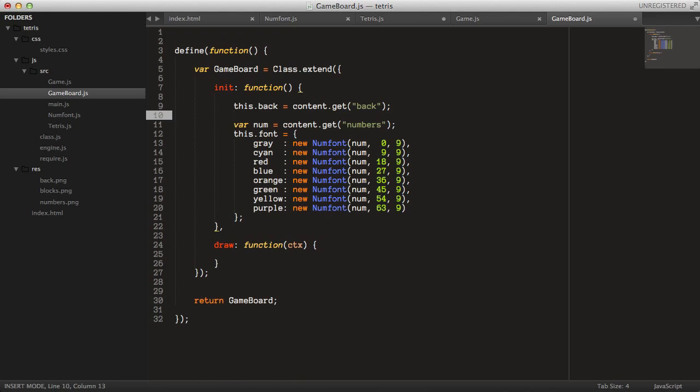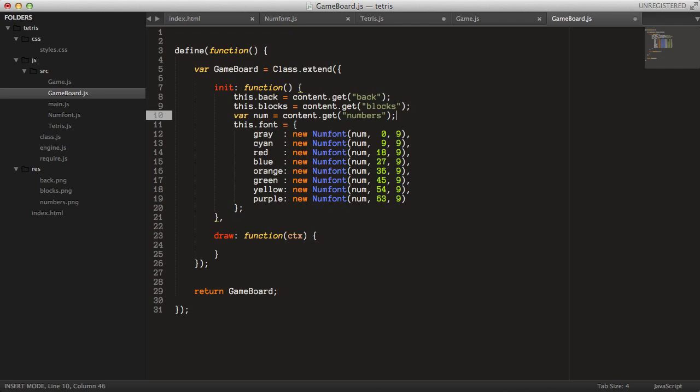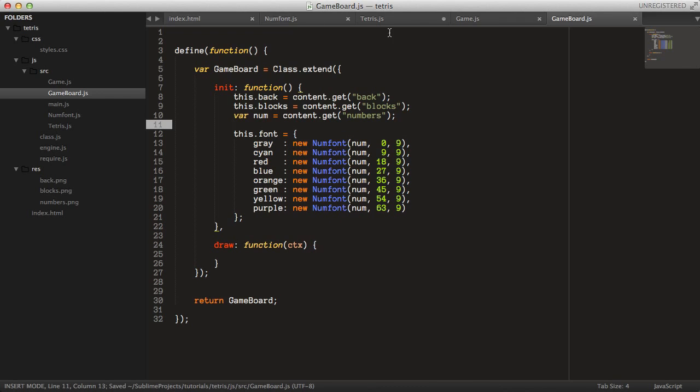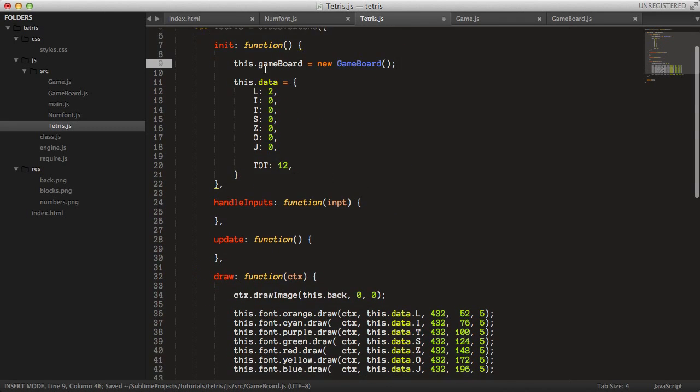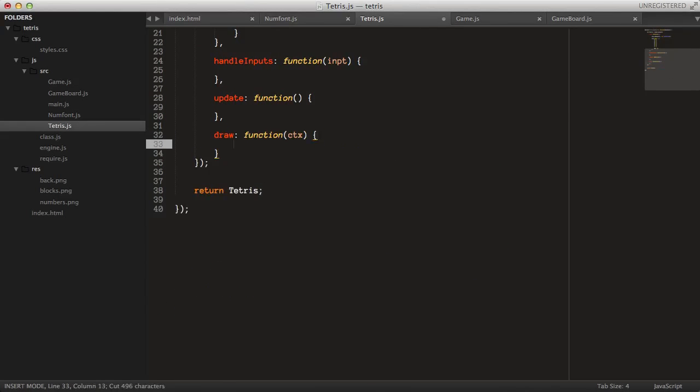We can actually say this.blocks here as well, because we'll need that later when we create more methods on this class. That looks quite good, at least in my opinion. Then we take all of the drawing logic, and instead of that, we just say this.gameBoard.draw with the context, of course.